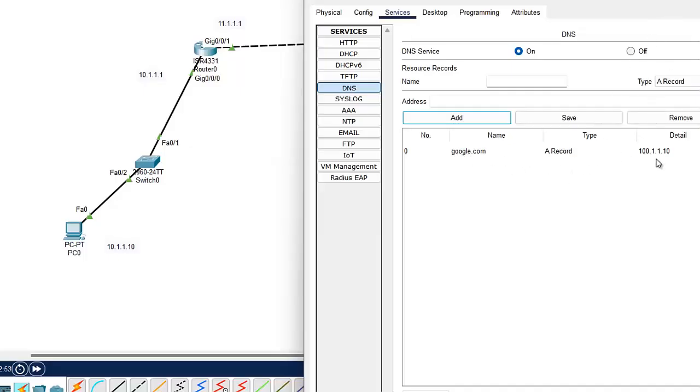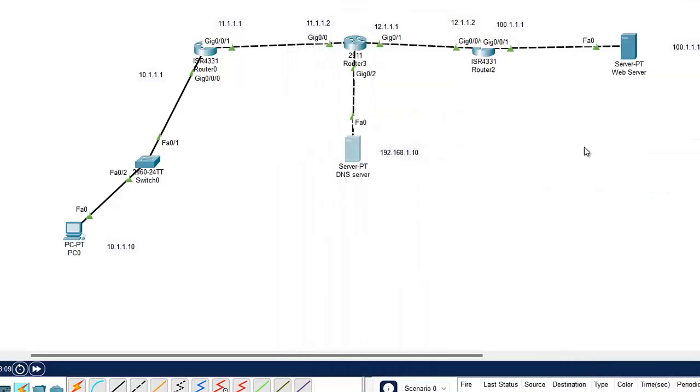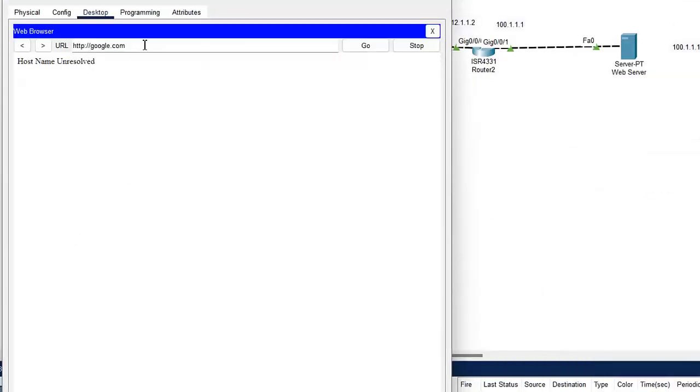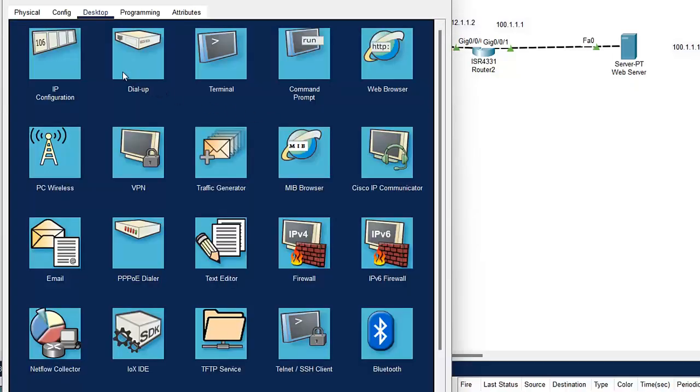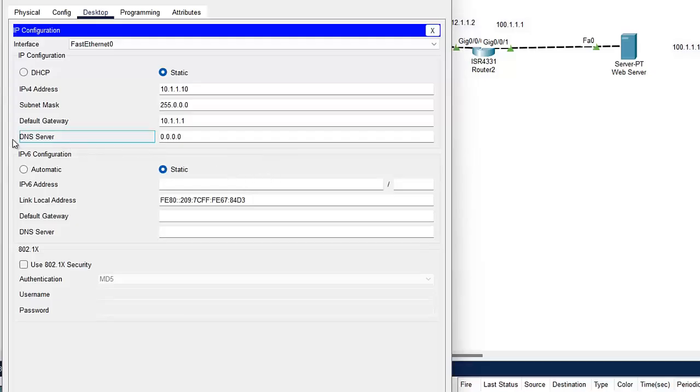Now this type of configuration can be done on the server. It may be a Windows server or a Linux server. This is a dummy server which I am showing you on Packet Tracer, so you can understand what type of things are available. Right now I am again accessing google.com, but it is showing me the same result. So what I need to do: in the IP configuration I did not provide the DNS server. So here I am providing the DNS server address.